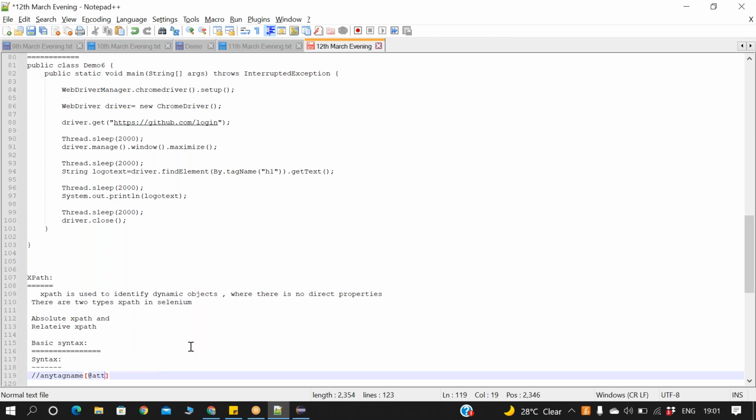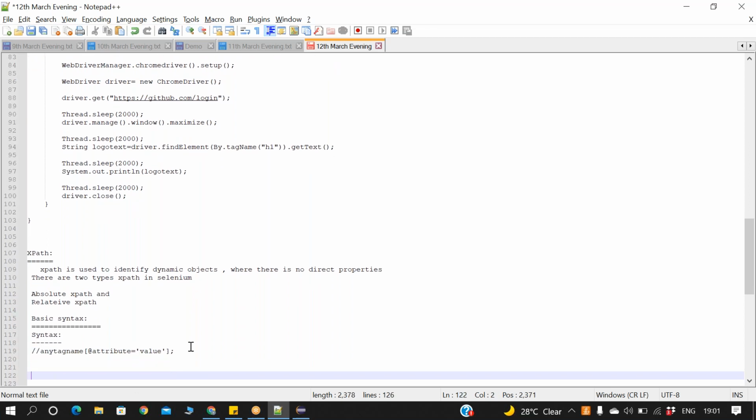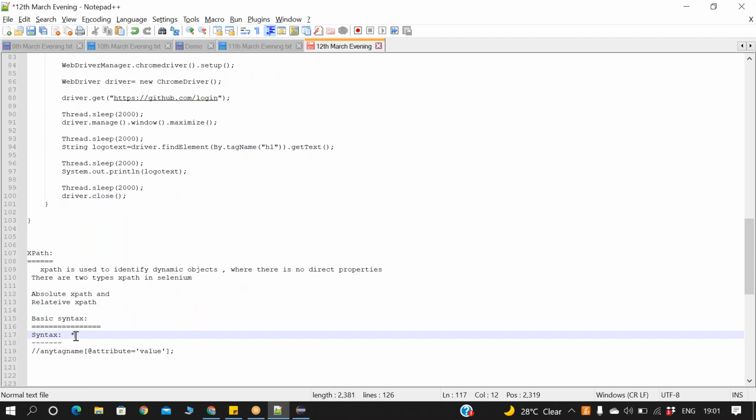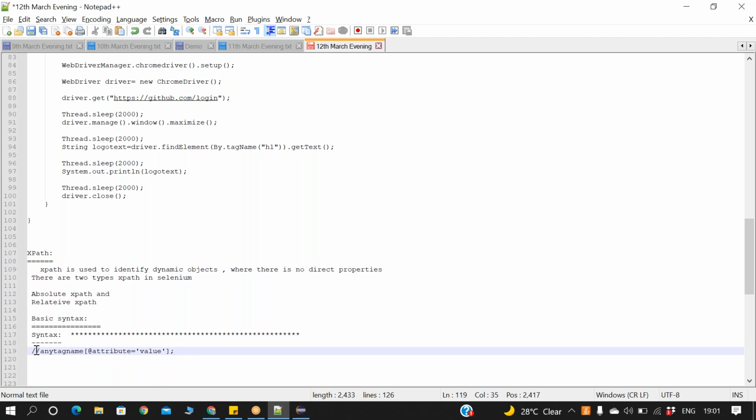At the rate of attribute equal to value. How we are going to use it, I will tell you. Make note, it is very important. This syntax will take you far; it is that important. How am I going to use it? Observe very carefully. See how I am going to use it.